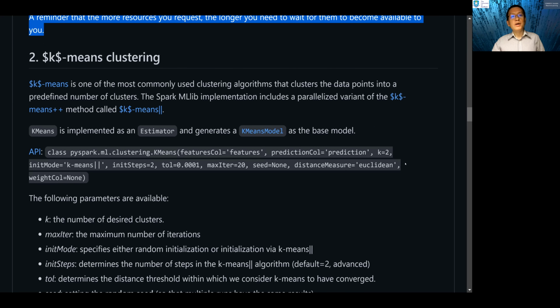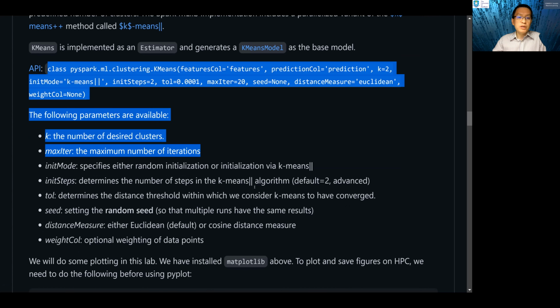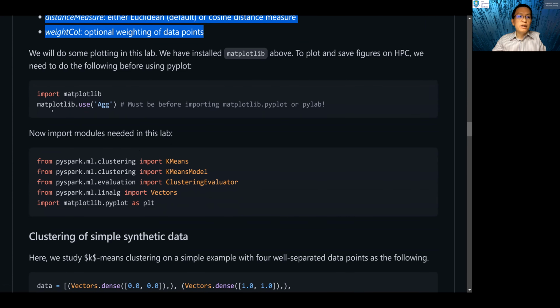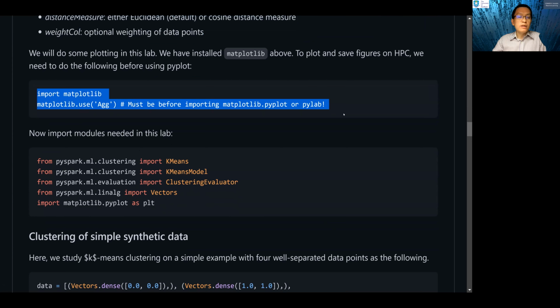Okay. So the k-means clustering, I think it should be relatively simple. It's not difficult. You just need to learn the API, which we have covered in the lecture. And here is a plot. How do you plot on HPC? This is a good way: you first import matplotlib and set the backend, so use AGG, and then you can plot it into a figure.